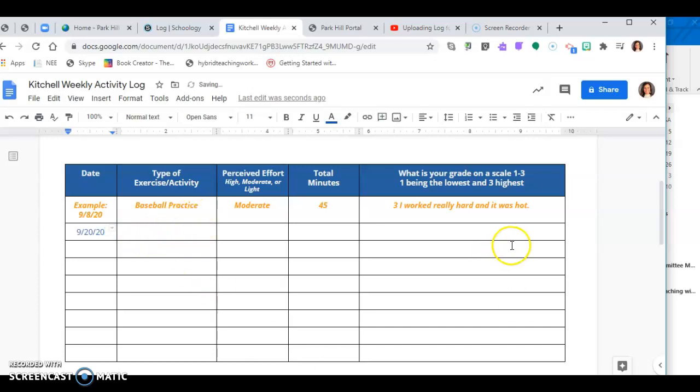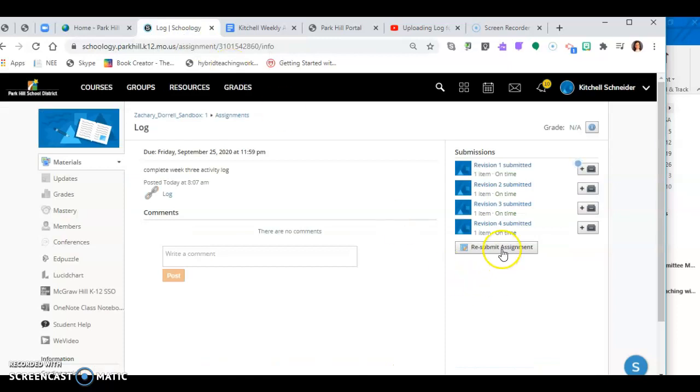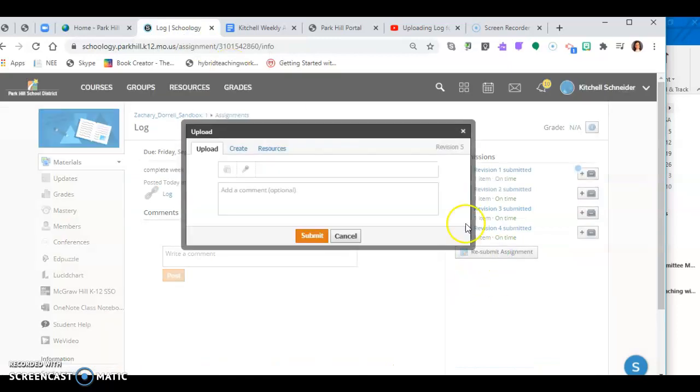When you finish filling in your log, do not click share. Go ahead and leave this open. Go back over here to your Schoology page and click submit.